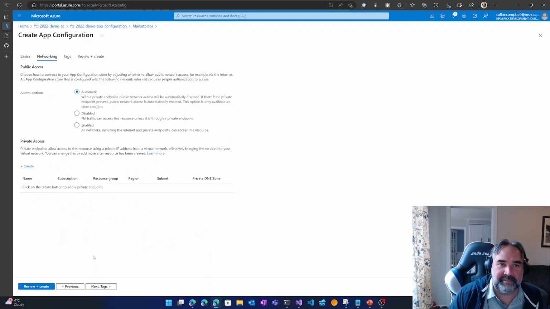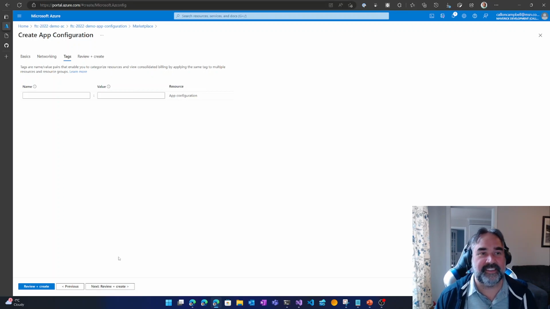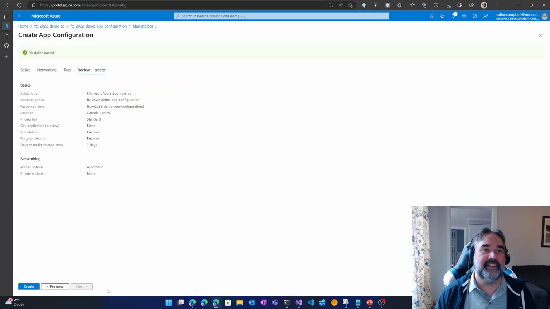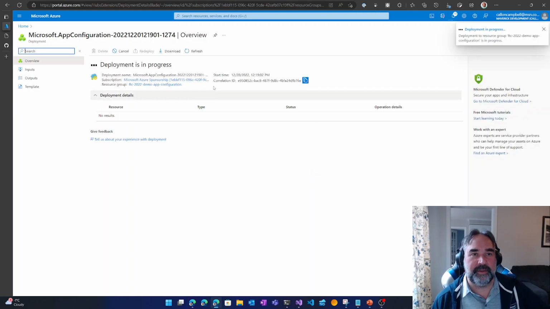Networking, I'm going to just leave it automatic for now, but obviously you would want to lock this down inside of your Azure environment. Tagging, I'm not going to tag, but I strongly recommend you tag when you deploy these things in your environment. Okay, and this should be a quick deployment.